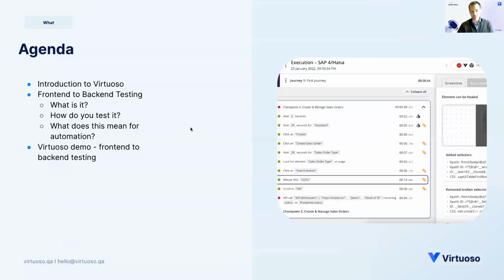So for today, what's our agenda? We're going to do a very quick introduction to Virtuoso, for those of you who may not have heard of us before. And then we are going to be talking a little bit about front-end to back-end testing. So what is it? How do you test it? And what does it mean when automating front-end to back-end testing? We'll only spend a short while on that because I'm sure what you've all come here today to see is the demo of Virtuoso for how you can do front-end to back-end testing. So great, let's get underway.